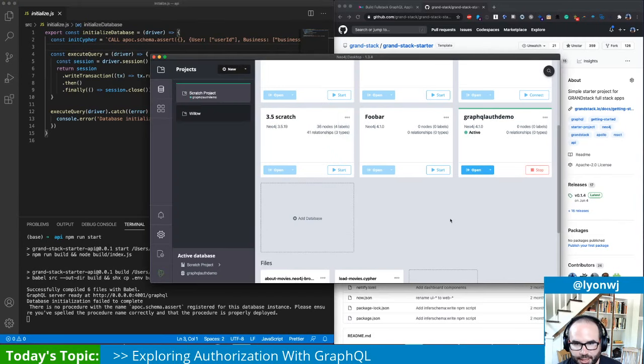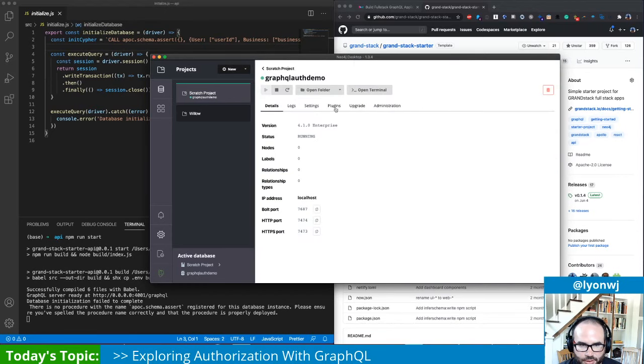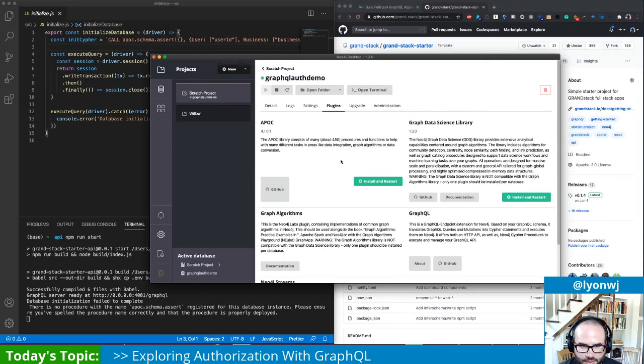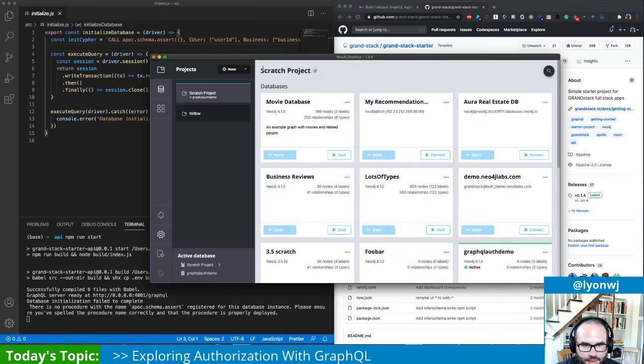So let's go ahead and do that in Neo4j Desktop. We're going to click on Manage for our database, Plugins, and then Install and Restart APOC. So that will add the APOC procedure library to our database and then restart our database to register that. Okay, so that is online.